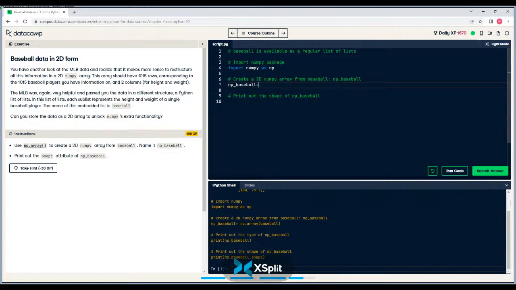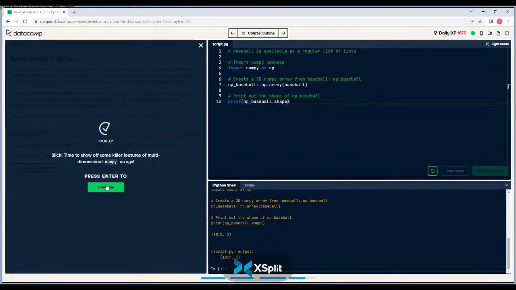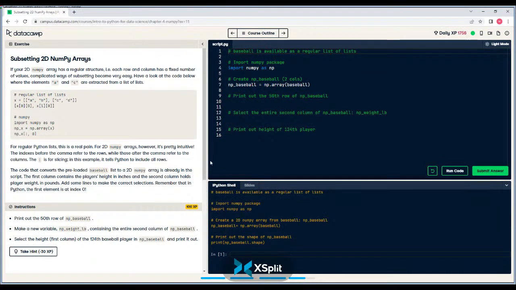Equals np.array, I think it's just the regular array baseball. Print out the shape of. I'm pretty sure I did something wrong. Nah, I did it right. It was very simple. Simple task.